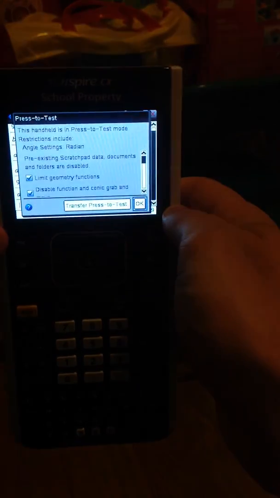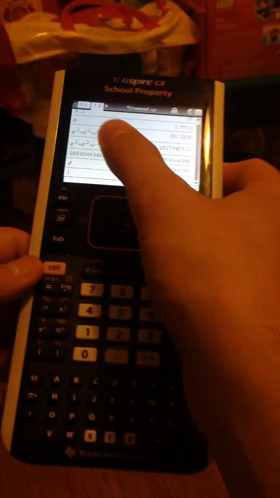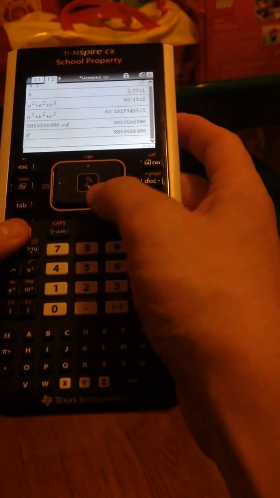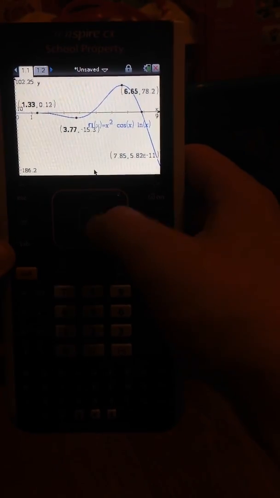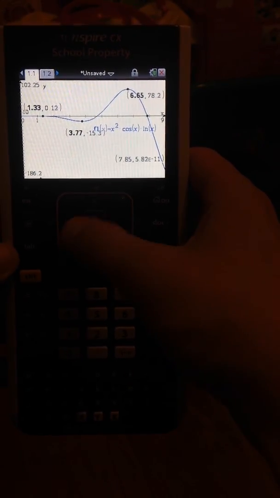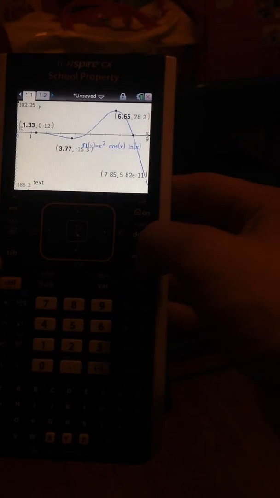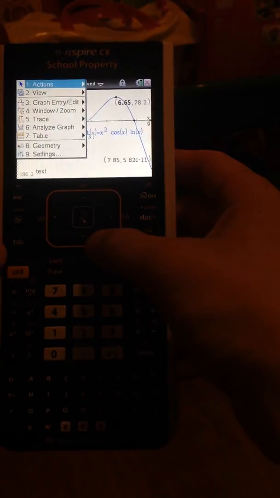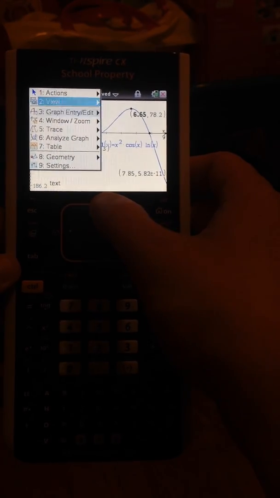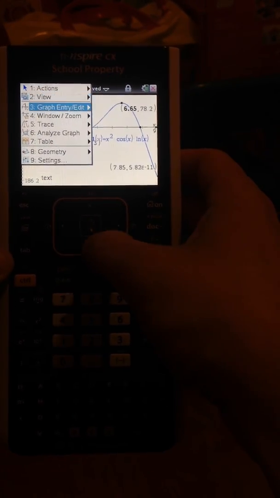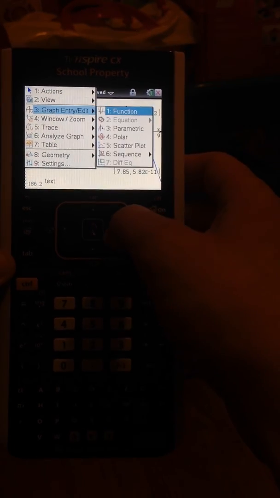So we'll start with intersection, okay? Remember I did this in the last video, I want to go back to the graph page. So if I just click Control, then click left, that gets me back to this graph page. And if you go to Menu, we want to go to Graph Entry and go to Function.